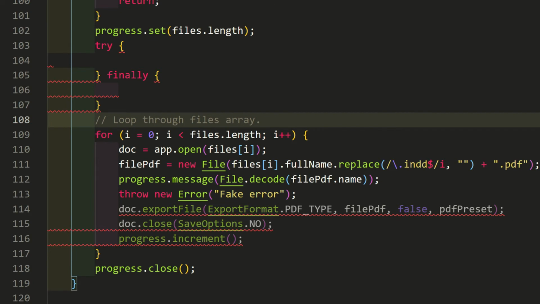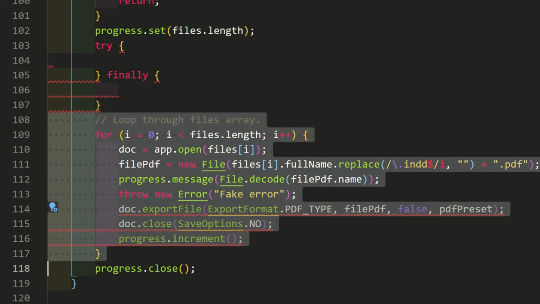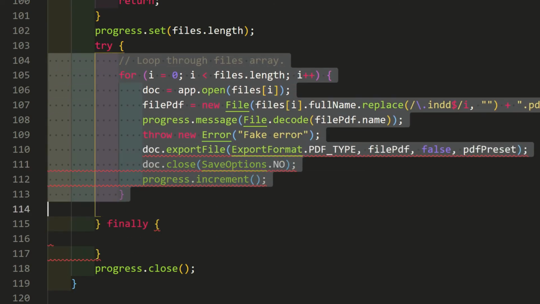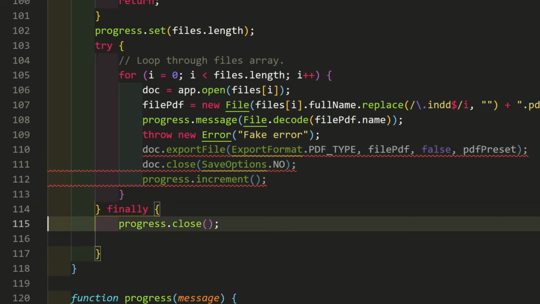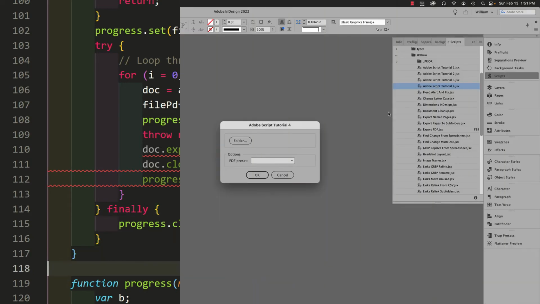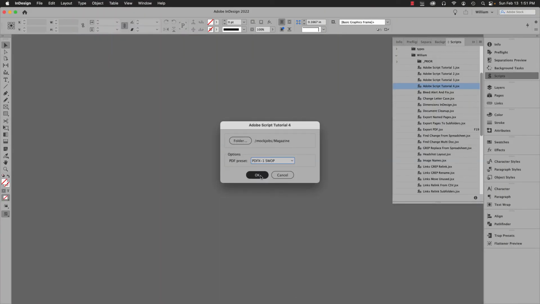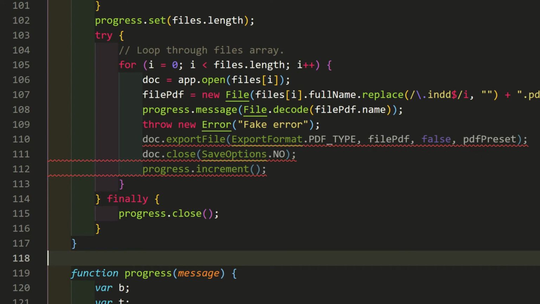But I want to clean up if an error occurs. That goes in the finally block. Move the files loop into the try block. And move progress close into the finally block. Now run the script. This time, you can see the progress window is gone, because no matter what happens, code in the finally block is always executed.